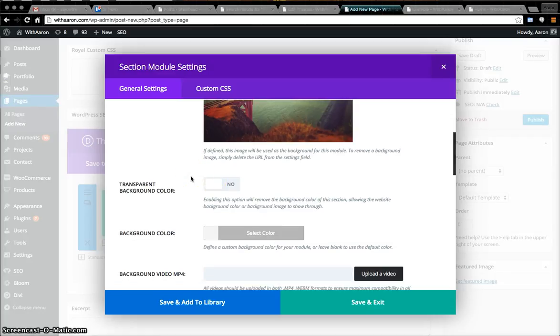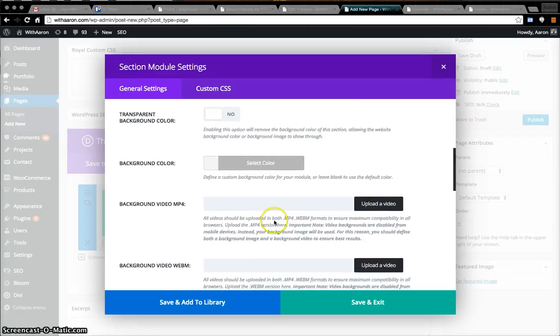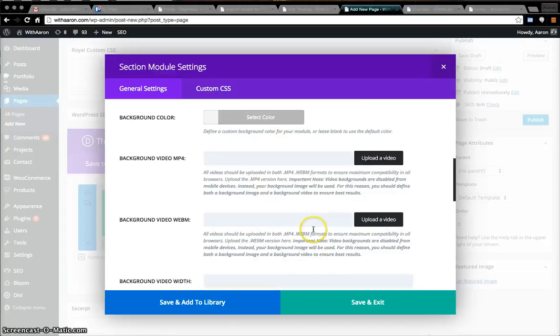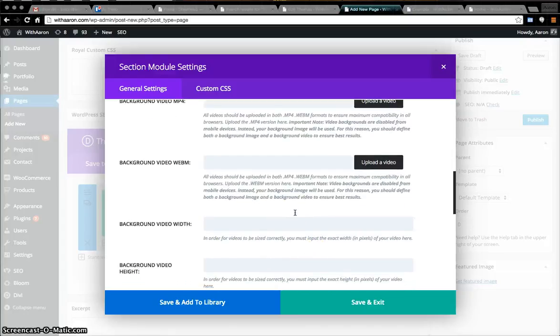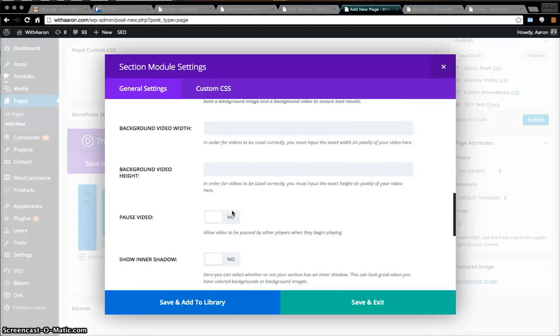I'll get into that later. It's a little more advanced. You can do a video background if you want a really cool video background. You'll notice some sites have really big full videos with little call to actions in the center. That'll allow you to do that.